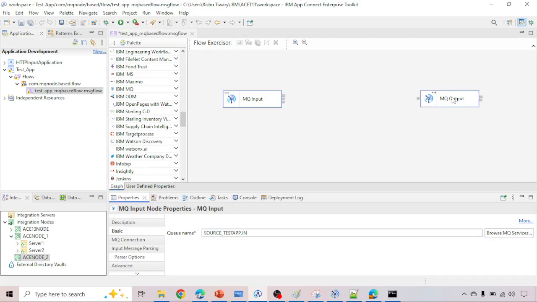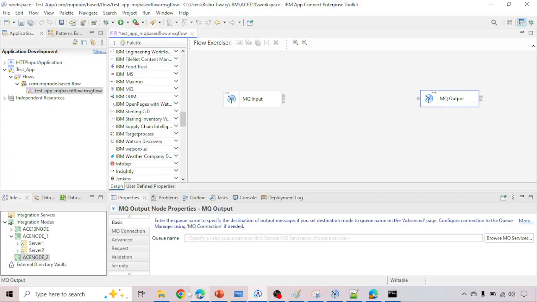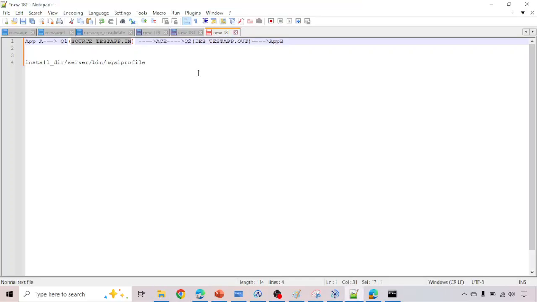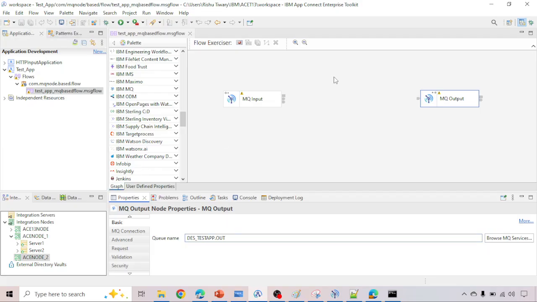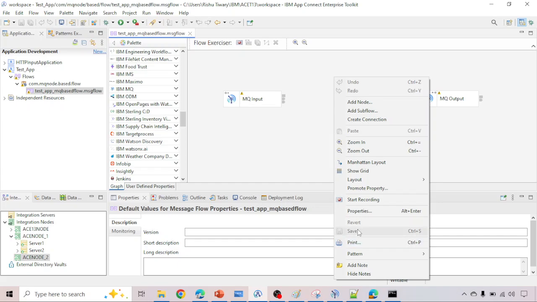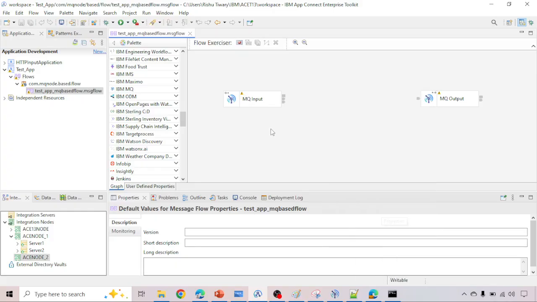Again, I need to mention the queue name for the output where I want to transfer the message. So just copy this name and paste it here in the MQ output properties. Now I click on save. You can press Control S to save it, or you can save it from here, or you can right click here and you will see the option to save it. So there are three ways to save this message flow. Here we have mentioned the queue name in the properties.